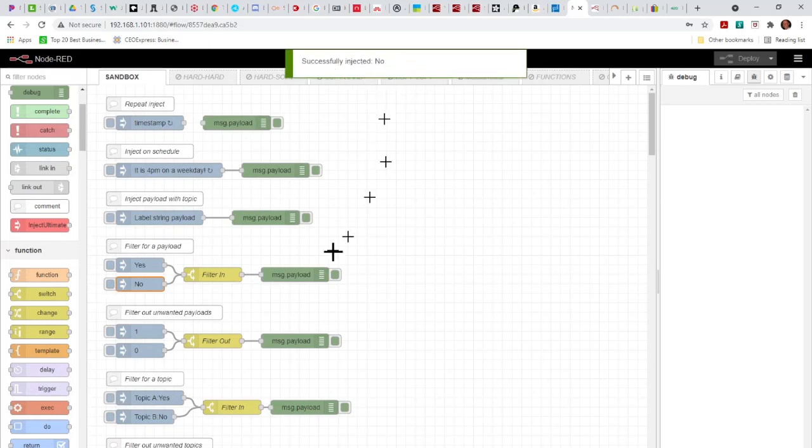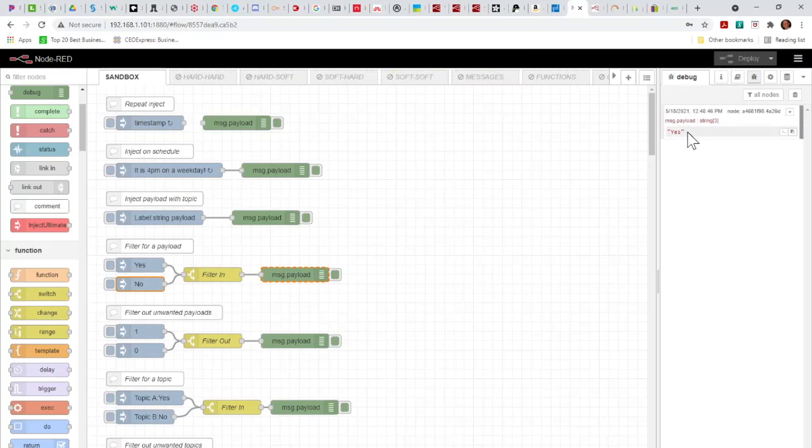It's successfully injected, but nothing came out. However, if we trigger a yes, guess what? We get the word yes in quotes, telling me that that is a string. In fact, it tells me right here it's a string of length 3. So that's how we can do filtering out, or filtering in, I should say.